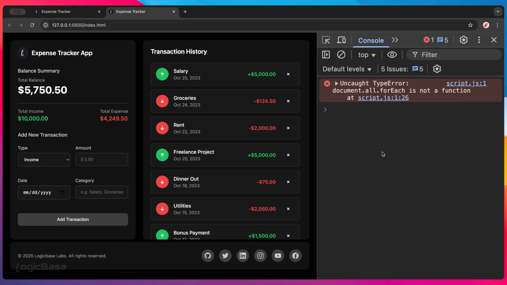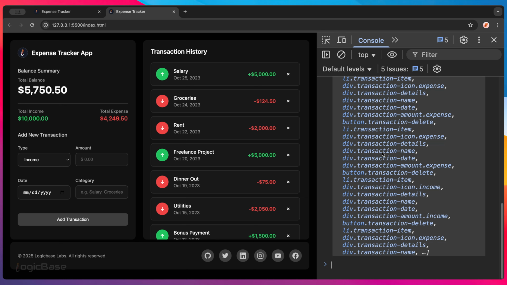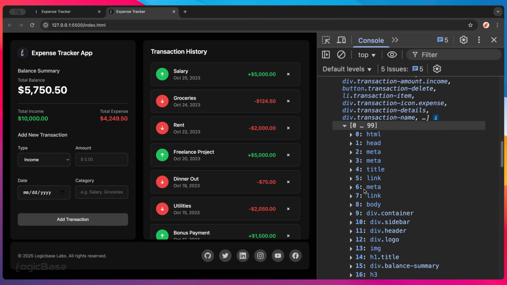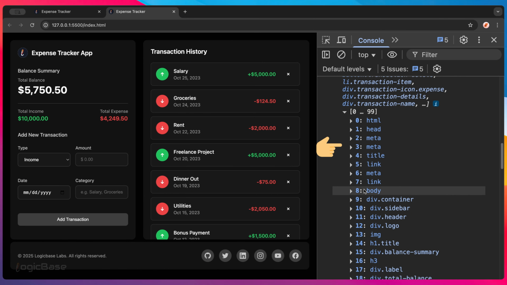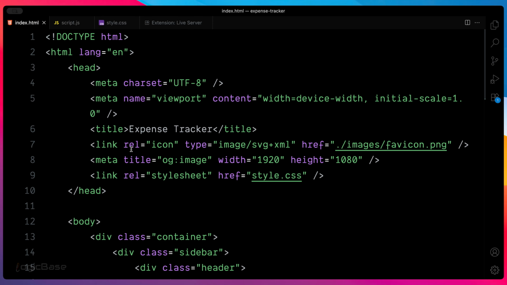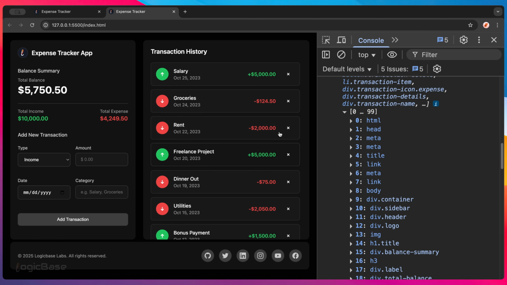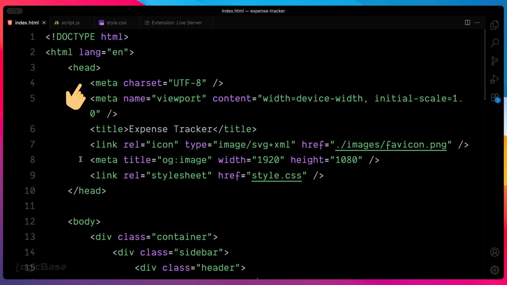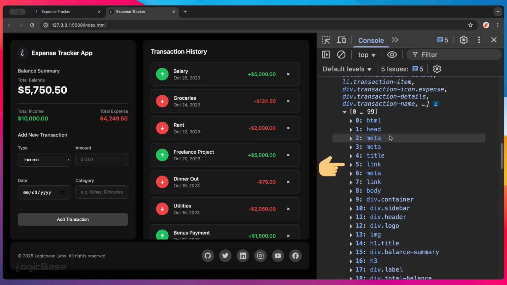Exactly, this is a collection, and if you look closely at what's inside this collection, you will notice it starts with HTML, then head, then meta, just like the order in your index.html file. Compare it carefully. At the very top of index.html, you have the HTML tag, and in the console, the first item is also HTML. After that comes head, then inside head, you see the 3 meta tags, followed by title, the link, and the body. So the browser organizes everything in sequence, one element after another, exactly as they appear from top to bottom in the HTML file. Now, in this particular page, the collection contains around 161 elements.